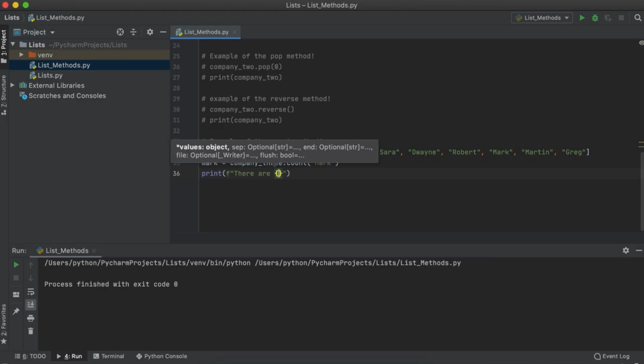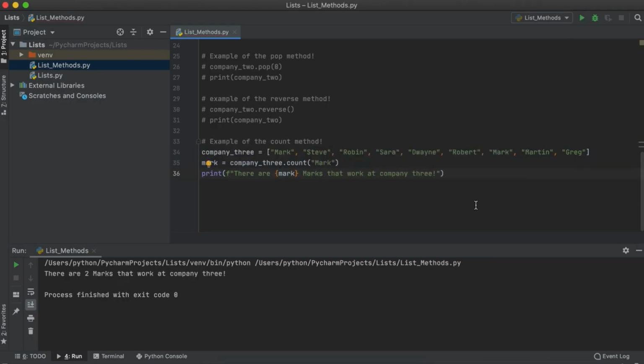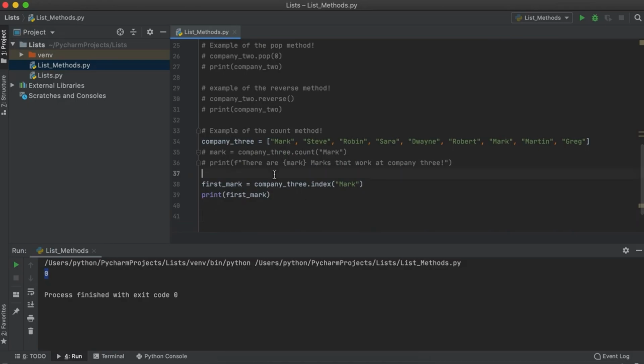Similarly, the index list method will return the lowest index position that a given piece of data appears. So we can see that the first Mark appears at an index of 0, which we know is true. I hope this gave you a good introduction to list methods and made it clear why they can make our lives with lists much easier within Python.